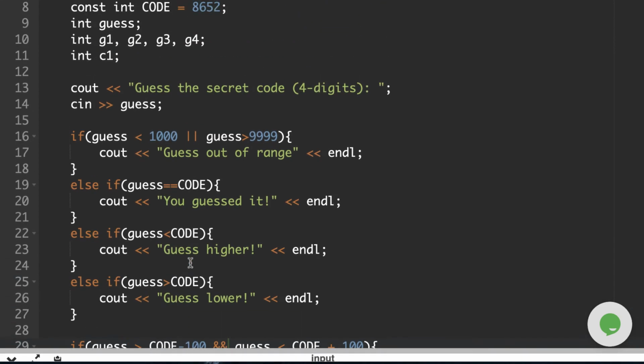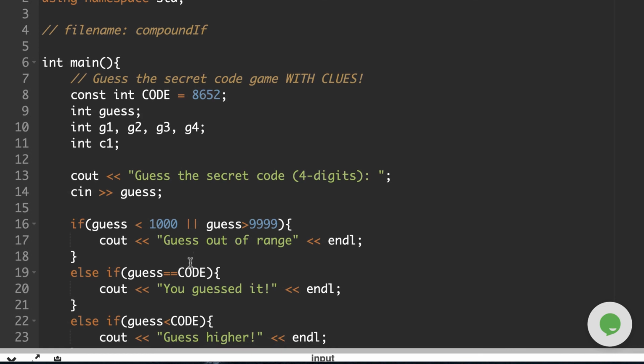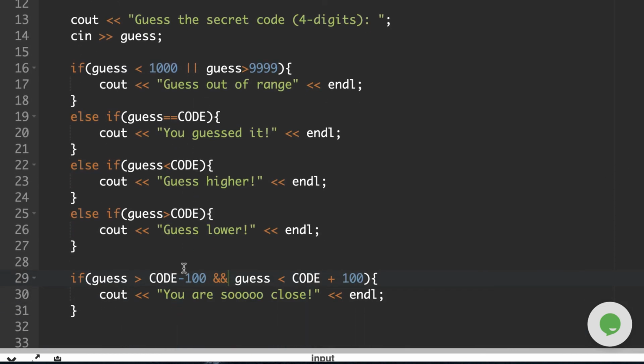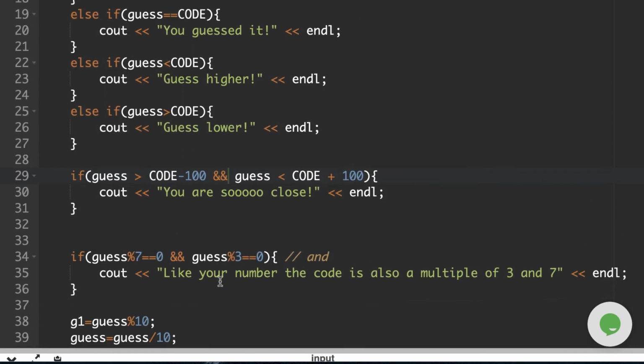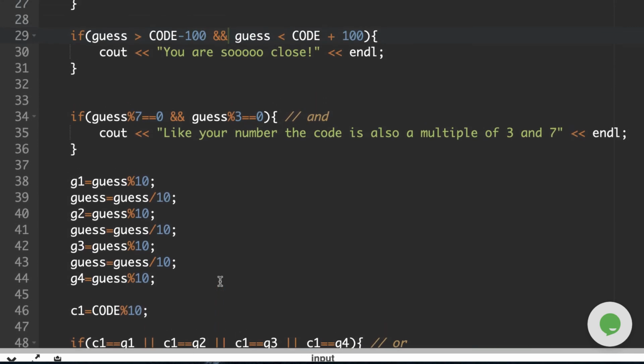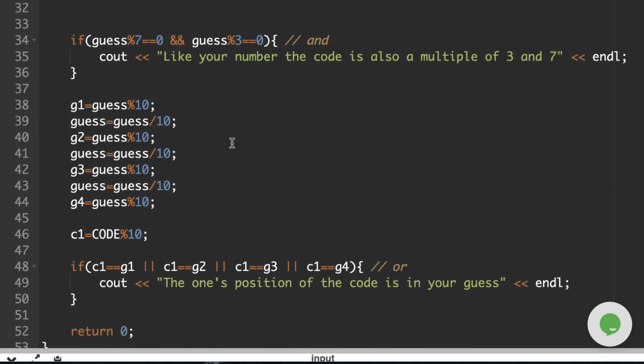But when we're using compound if statements, we use ors or ands to compare multiple things in order to determine whether it is going to be true or false.